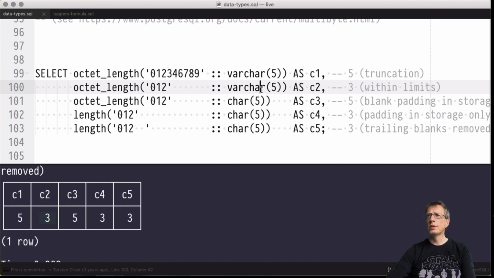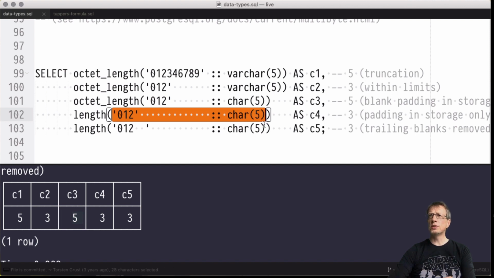All right. So it's different for char 5. If we cast this value to a char 5, then internal padding will go on, and this 3 character string will be padded to a 5 character string internally, and that's what we see here. Indeed padding has been going on. All right. So, but be aware, when we start to compute with such a value, so this is the same value as in the row above. So a 3-character value cast to char 5, internally represented by a padded 5-character string.